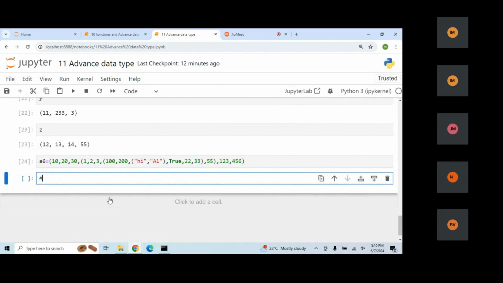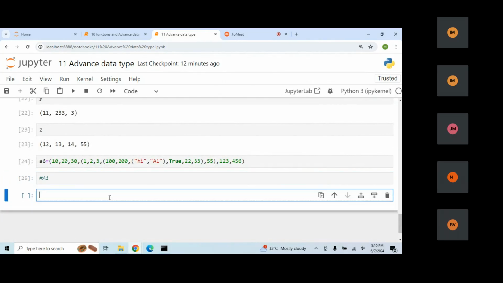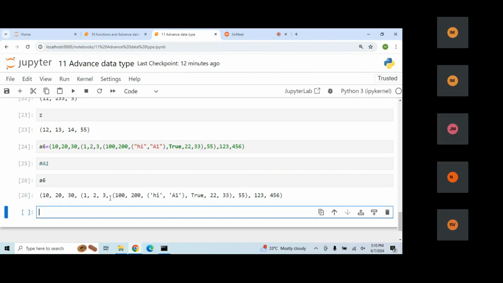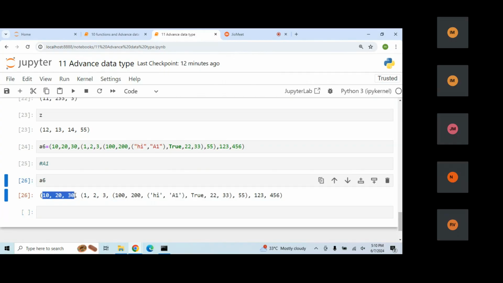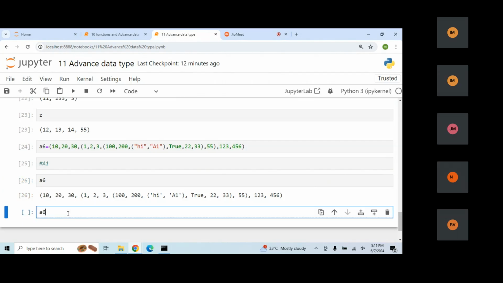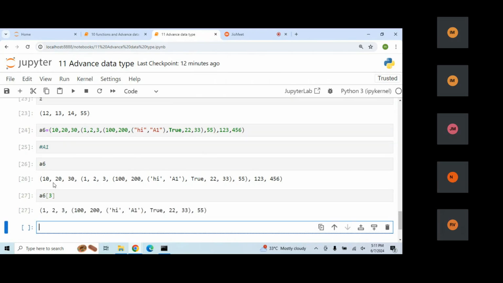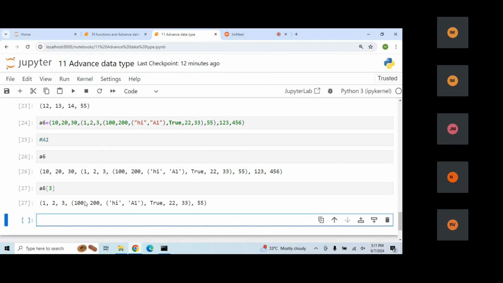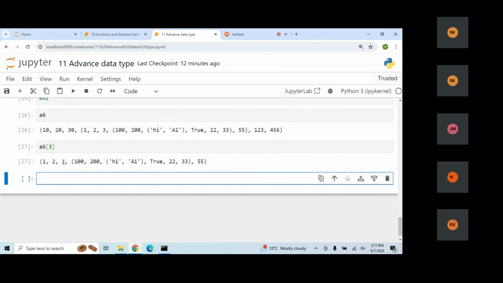Now what I wanted to do is print this A1. So how to print the A1? Now you need to calculate this. This is my tuple. Now this is the 0 index, first index, second index, and third index. Now if I write A6 of third index, inside of this tuple I am in one more nested tuple. Again, inside of that, there is one more tuple. So 0, 1, 2, and third.